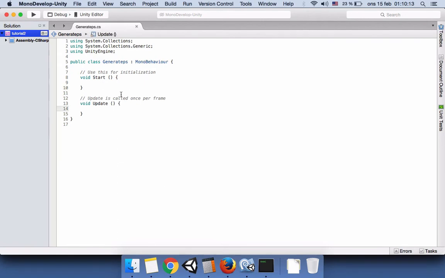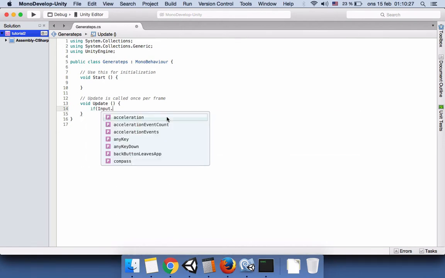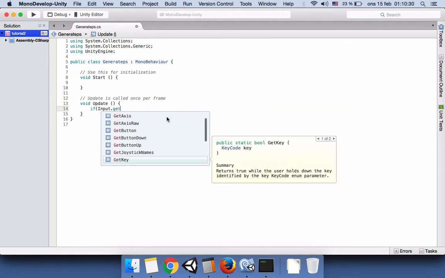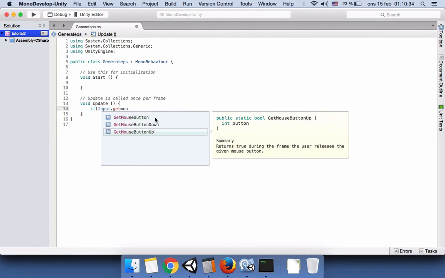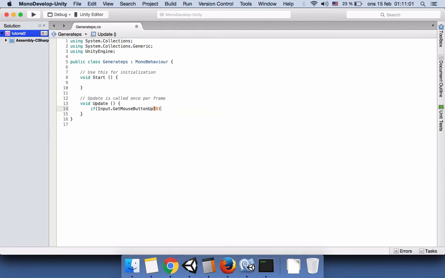And here in the Update, as I said, we are going to click on the screen and it's going to generate these balloons for us. So we will say if Input.GetMouseButtonUp. I prefer Up, because when you use the mouse button down, until you leave the button, it will keep generating multiple particle systems. We just want to generate one particle system with 10 balloons. So we will use this one, and we will say the button number, so it's the left click.